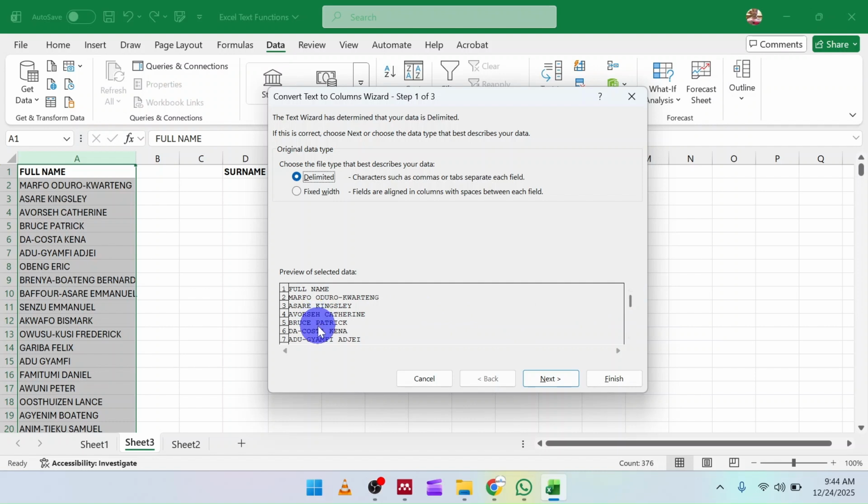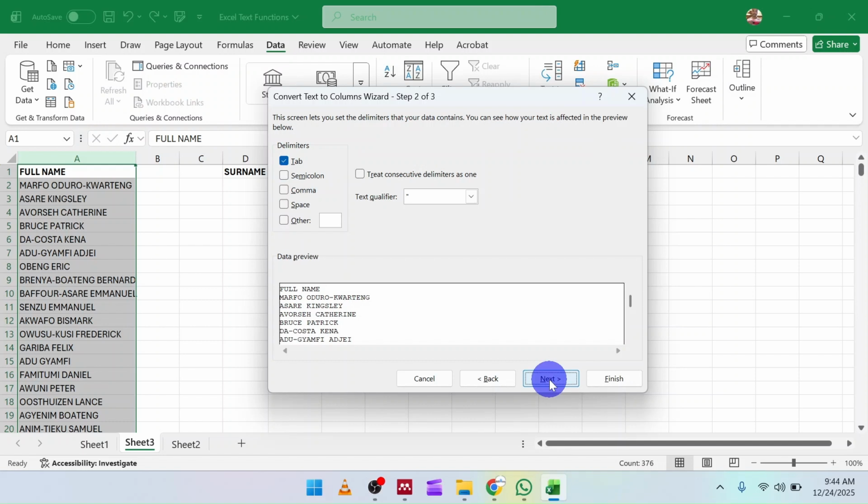Now you come to next, so click on next. When you click on next, it will take you to this dialog box. Then it will ask you to select the delimiters based on your data set. Now if you want to separate your data set, do you want to separate it using the semicolon? We do not have semicolon in this data set, so we leave it.